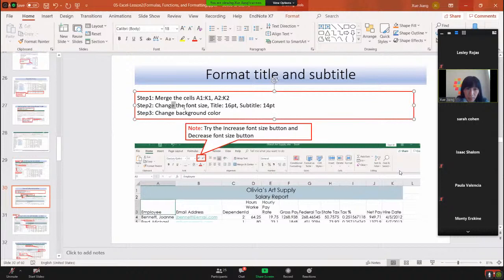Change the font size. The title size is 16. You use this here. These two buttons are very, very useful. Increase the font size is very convenient. Also, you can use this drop-down list to select 16 point. And the subtitle is 14.